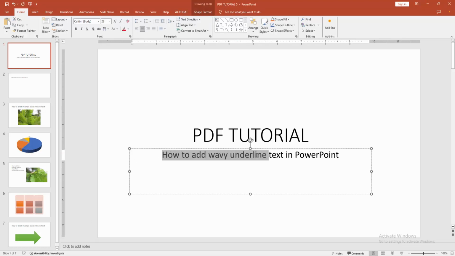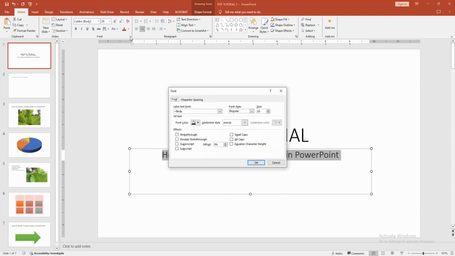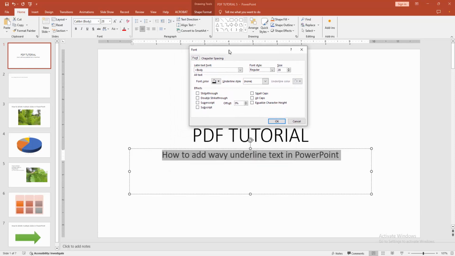Now I select the text, click and drag with our mouse. Then go to the Home menu and we can see here the underline option, but this underline is not a wavy underline. Now I go to the font option and we can see here it opens a font window.